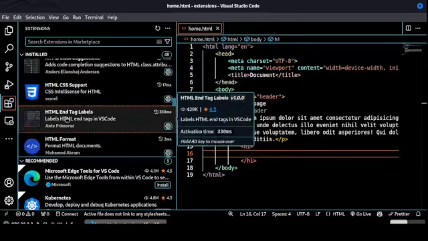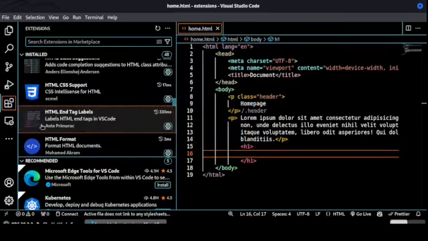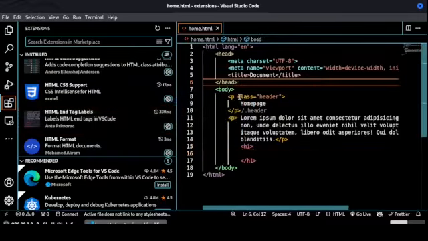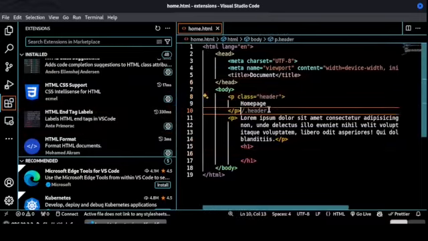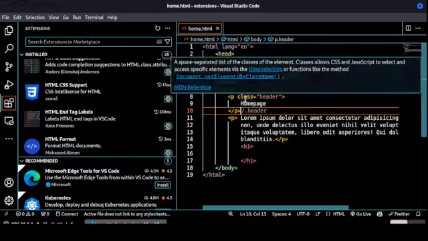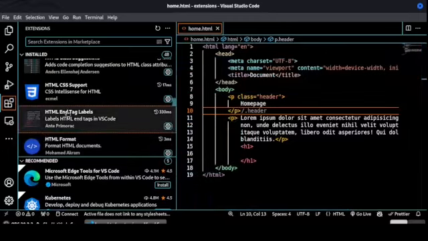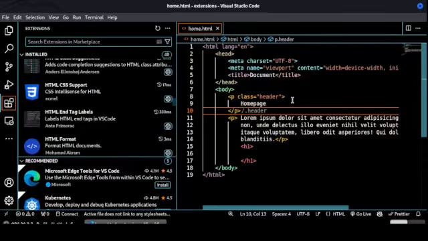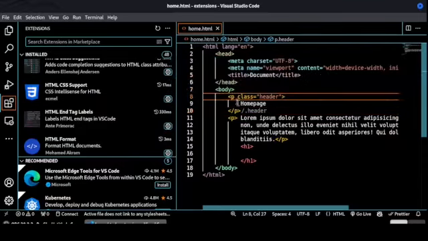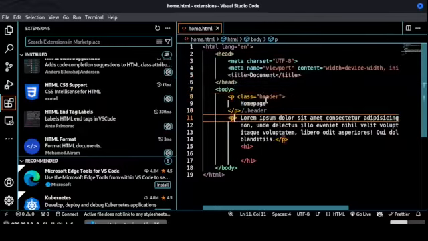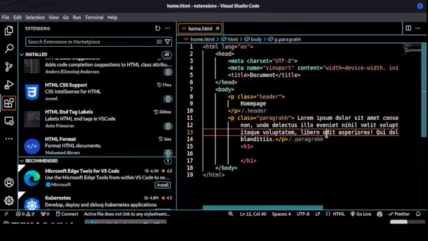And then HTML End Tag Labels. This extension, I find it very useful. So for example, you can see we have here class header, and then we have this end tag label header. Sometimes you may have a lot of HTML code, and you want to delete some part, but you don't know where that division class starts and where it ends. So this HTML End Tag Labels extension helps you. So for example, let me add another class here, say class paragraph. You can see it has ended that paragraph right here.